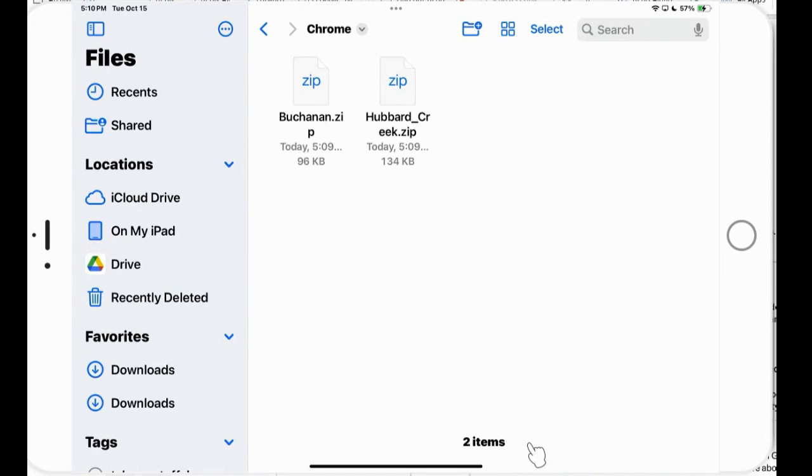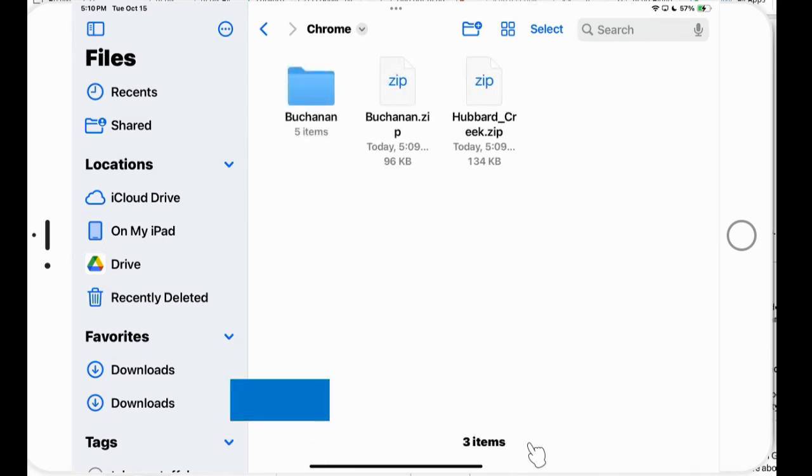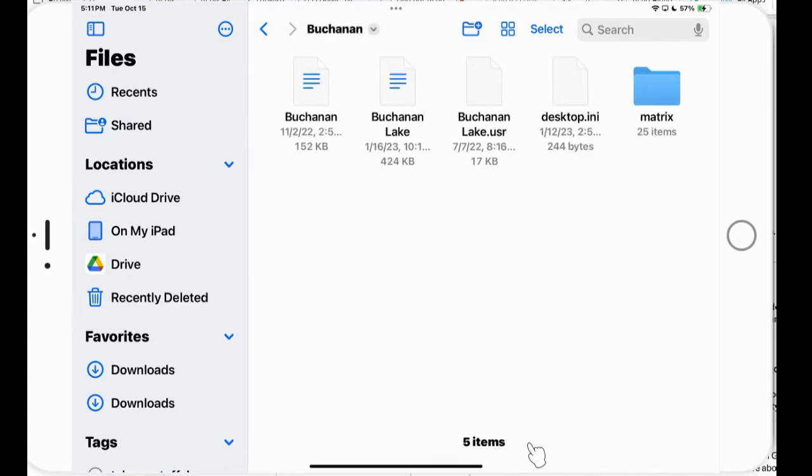Well, Apple's made this super easy. All you have to do is click the button. So you click the zip and it unzips it, and now you see I have a folder called Buchanan with 5 items underneath it. And if I open that up, you can't see it that well just because of the way I have this view, but you've got all the files that we just said you would have in your email. And one of these files is actually the .kml file that we're going to use.